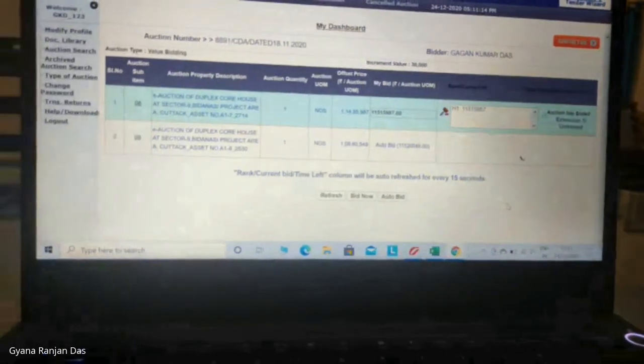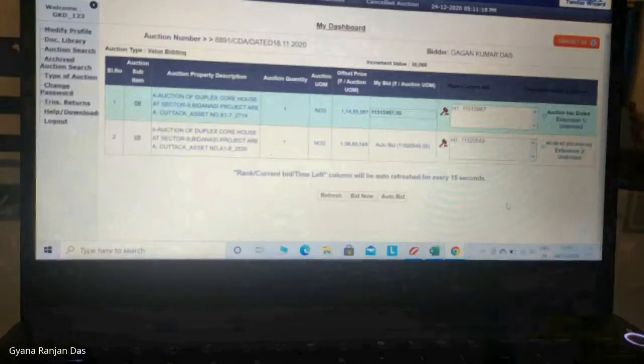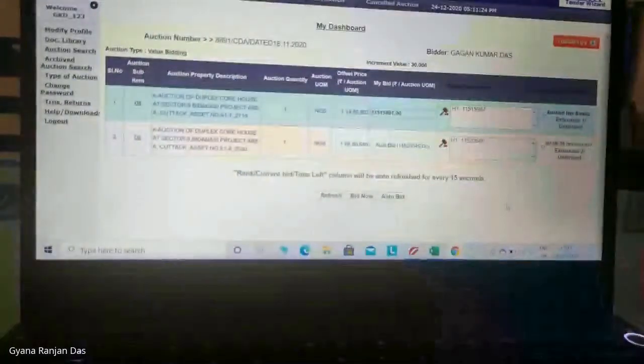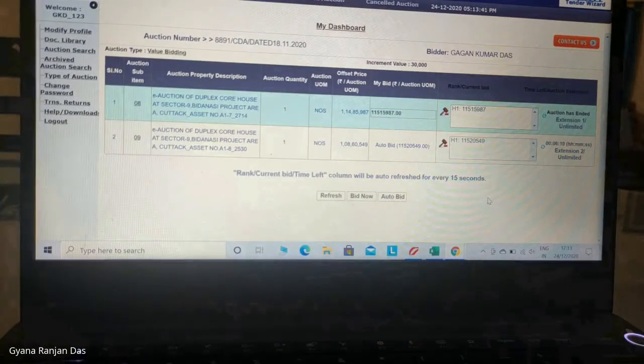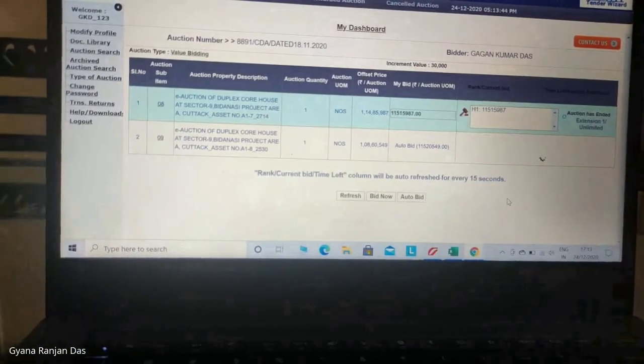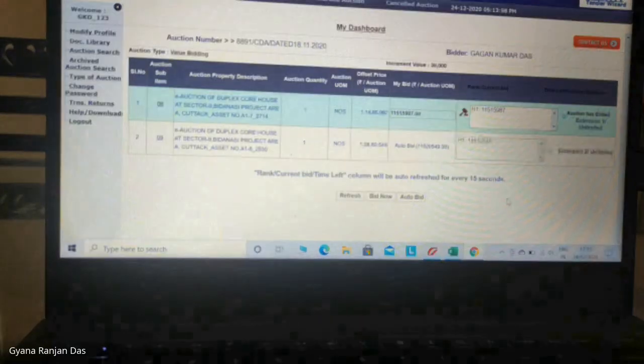And now we can see that the bidding price for property 2 has increased, but still our bid is the highest, because we had given the auto bid option up to 1 crore 15 lakh 20,000, and that's how this has reached the highest price, and we are still the highest bidder. So we have to see whether somebody quotes a higher price. Yes, now you can see that somebody else has increased the price to 1 crore 16 lakh 10,549, which is higher than the auto bid price that we had given to the computer.